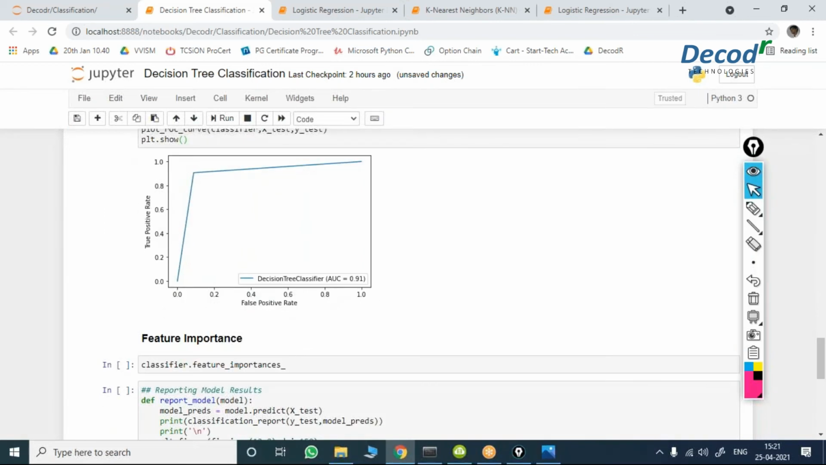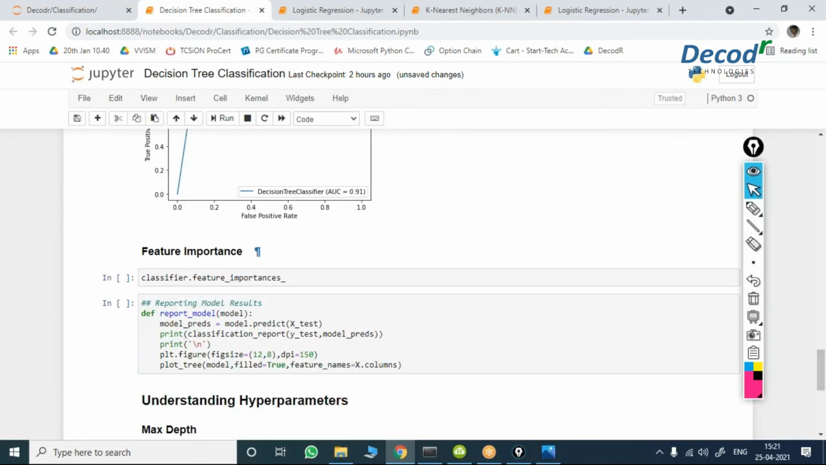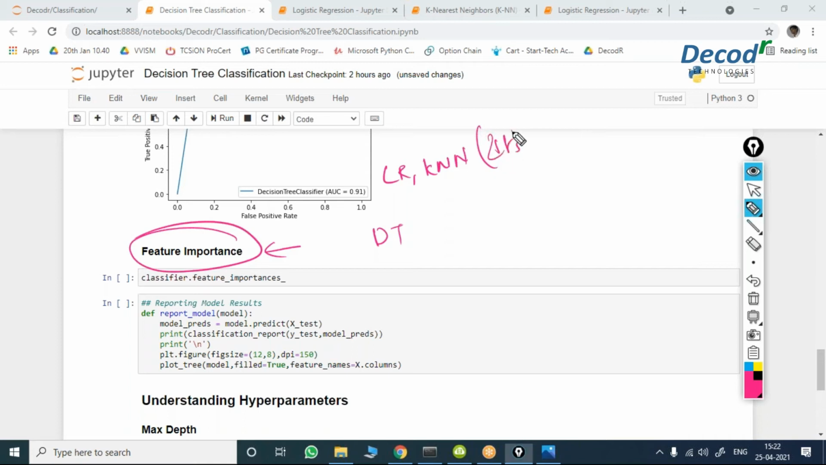So if I take feature importance, from decision tree onwards we get a new option called feature importance. Only from decision tree onwards. For logistic regression and KNN, it is not applicable. But for decision trees, random forest, and all the boosting techniques, feature importance is there.